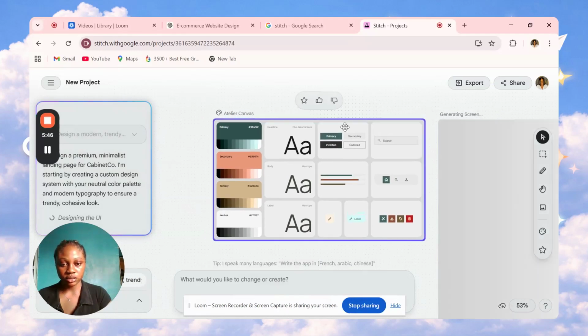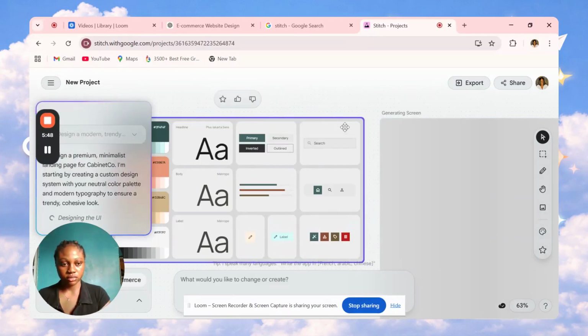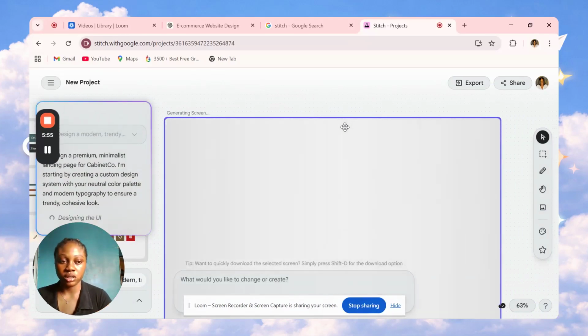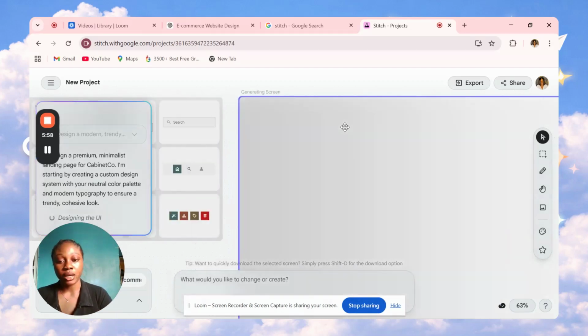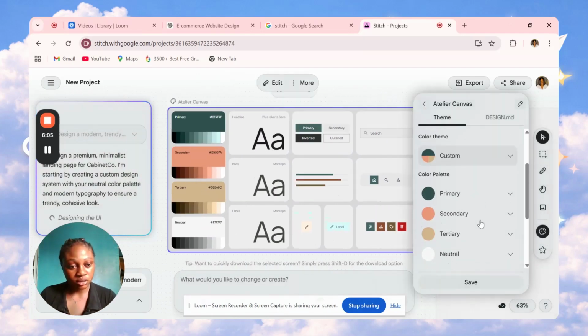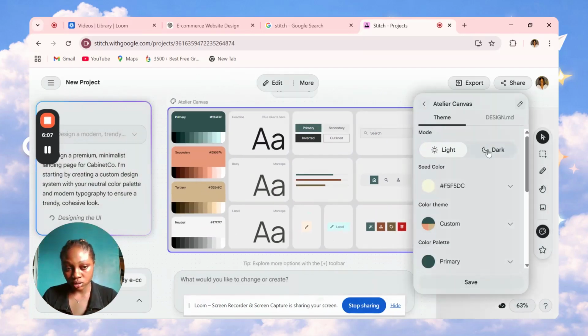So you see, it first designs the color palettes, then it's going to generate the screen. As long as you follow my prompt instructions, you should be able to easily get this. And the sweet thing about this is you can actually edit it from here. Most times you can change it to dark mode if you want, or leave it as white mode.